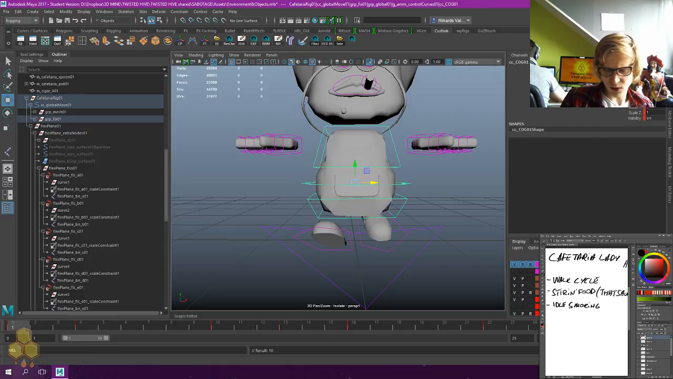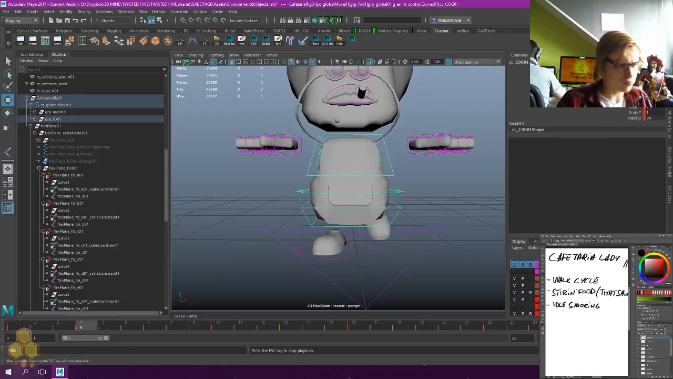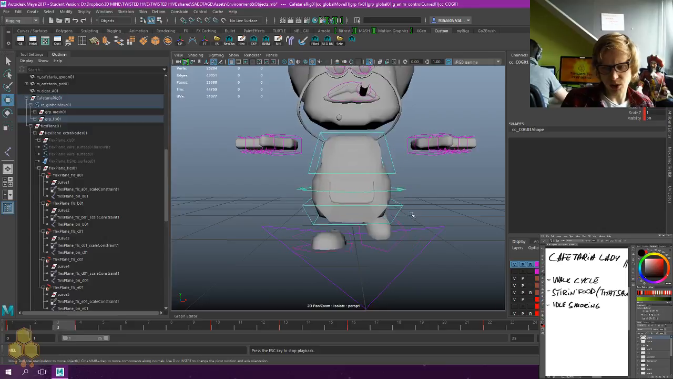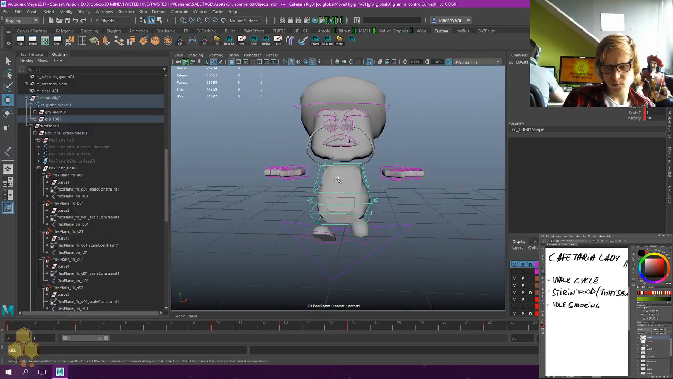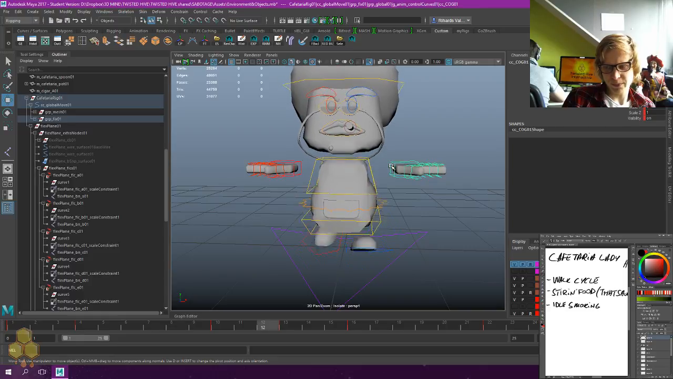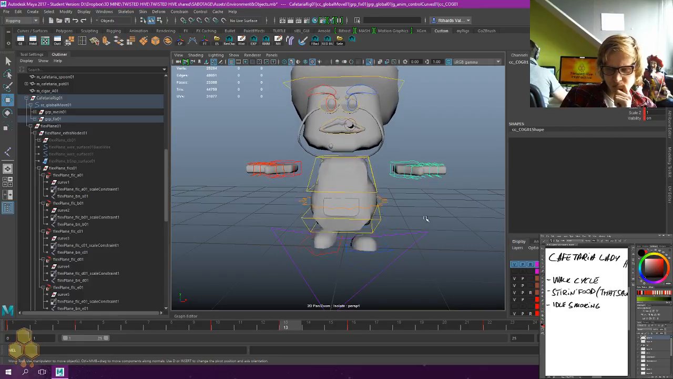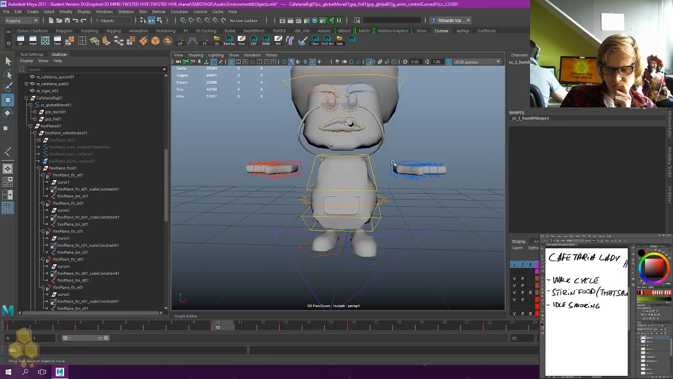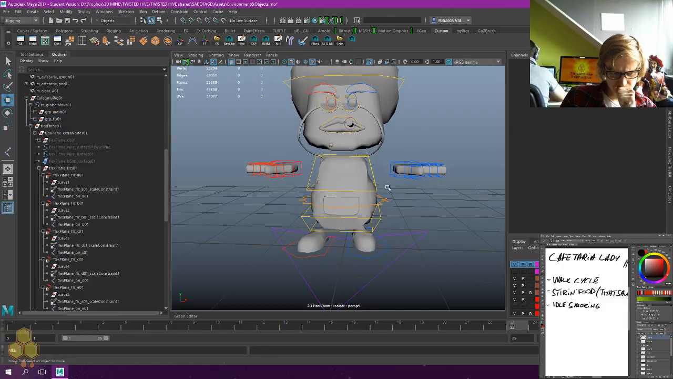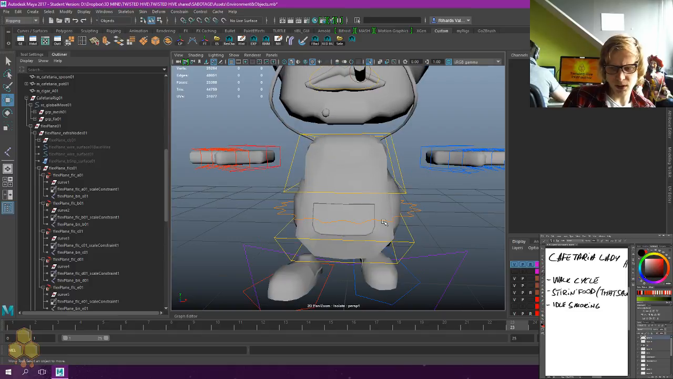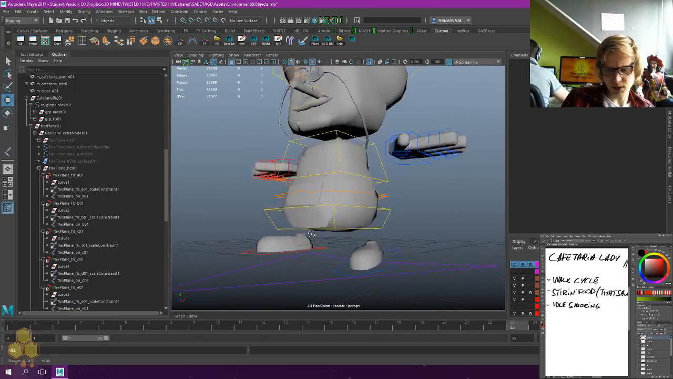She's the boss of the kitchen, so she has a lot of bossy, real bossy. That's strange. Okay, yeah, I don't have any kind of keyframes on the hands yet.